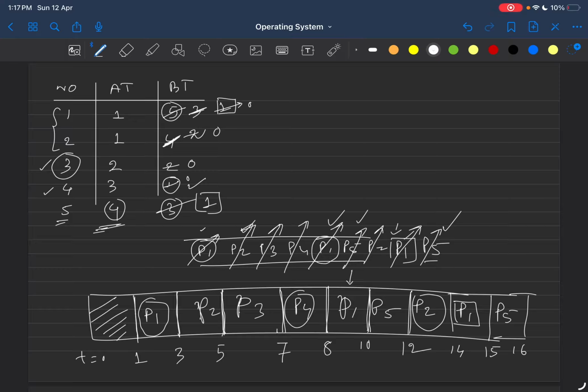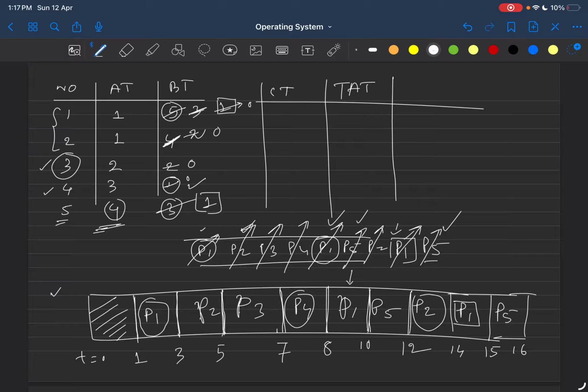Alright. So now you are done with creating the Gantt chart. Now let me fill the other part. Let's say completion time, then comes maybe turnaround time, then waiting time, then response time. What I have told you, the trick is while filling the completion time, you will have to come from this side. So process P5 is done at time t equal to 16. Process P1 is done at time t equal to 15.